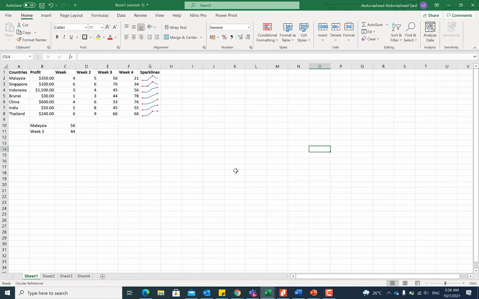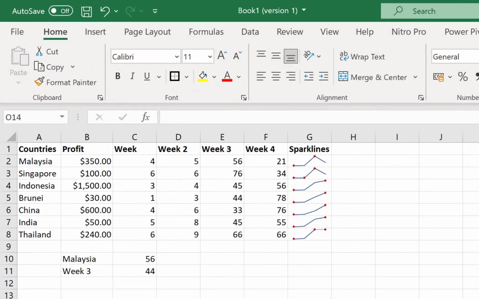Sparklines are very useful. They are quite small, but they can tell you the trend of your data, how the data is varying along a particular column or along a particular row. So take a look at them on column G here. They are small, but they look quite interesting. I can replicate this for you on another cell.